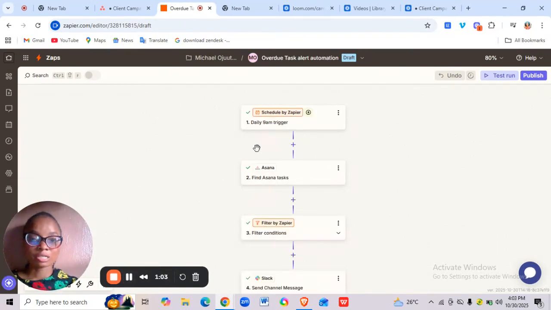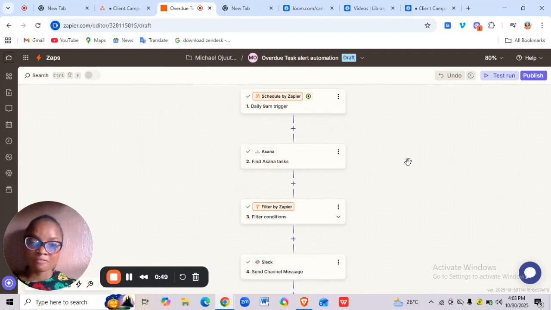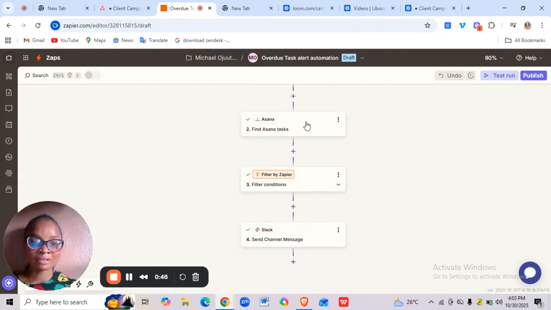Now, this is the second automation I created on Zapier and I titled it Overdue Task Alert Automation. Every 9 a.m., this automation will be triggered only if conditions are met. So, every 9 a.m., find the tasks here on Asana. Now, if the due date is approaching, and if status is not complete, send a message to the Slack team informing them that the due date is approaching and the status has not been completed, so that they would actually fast track the whole process and the clients will be satisfied with the work done.